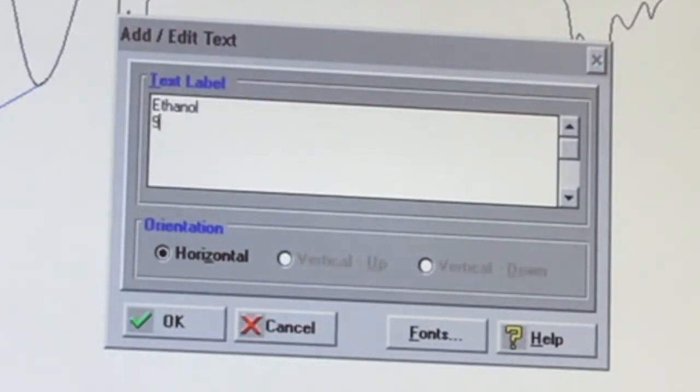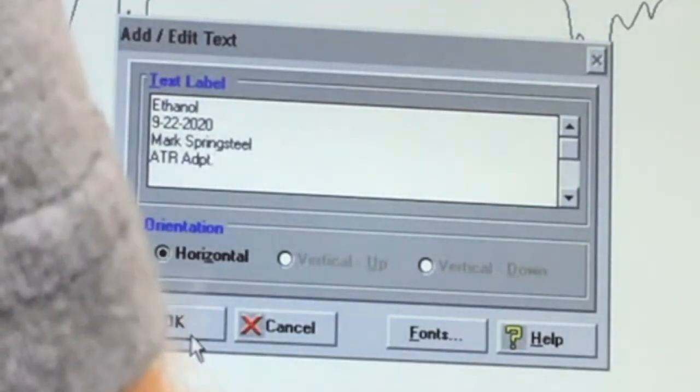And today's date. And my name. And this is an ATR adapter. All right, looking pretty good. Okay.